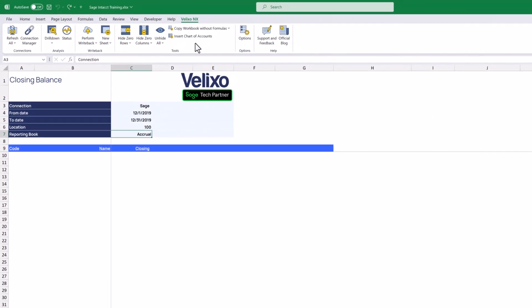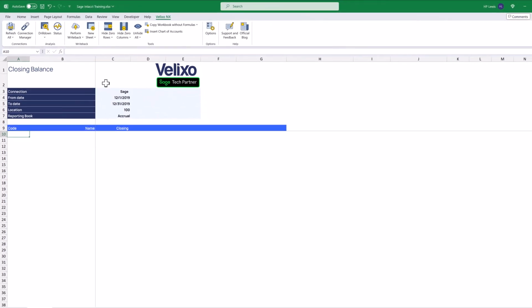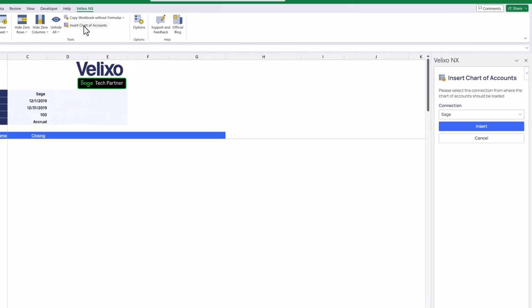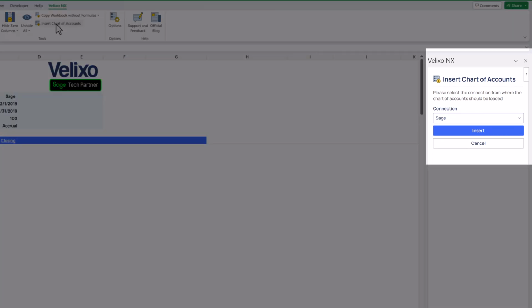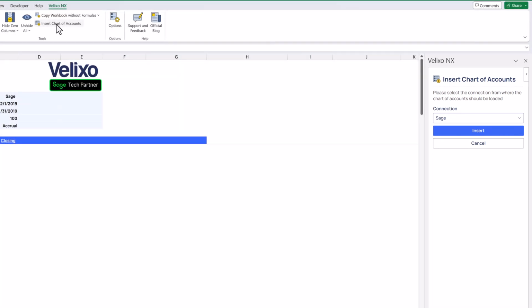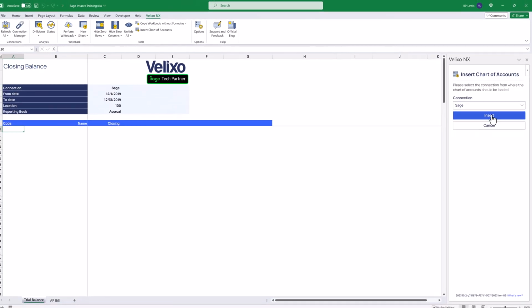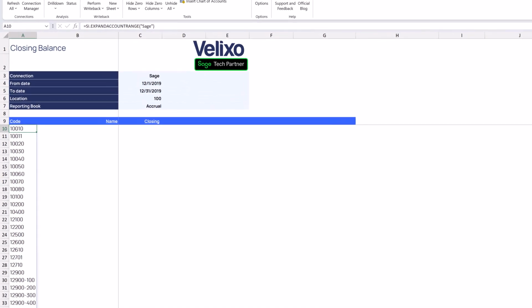Now let's bring in our chart of accounts. We'll click on this cell and then click the Insert Chart of Accounts link in the Velixo NX ribbon. Because we can define more than one connection with Velixo, the Velixo side panel opens and asks us to confirm which connection we want to use. We can just click Insert, and now our chart of accounts is listed in the report.